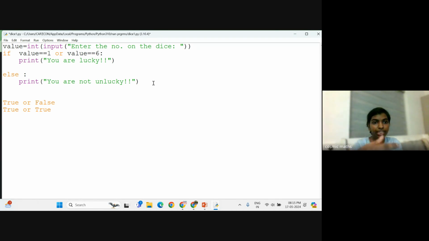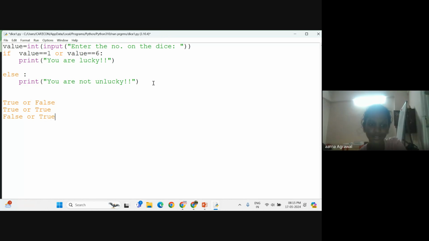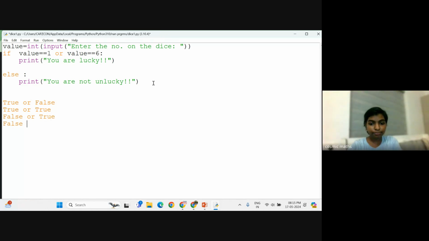What are the other conditions we can have? True or false, true or true, false or true, right? Or false or false. Yeah, false or false. Any other?